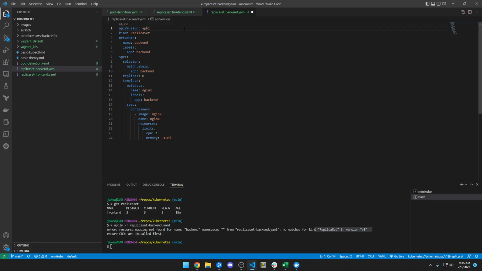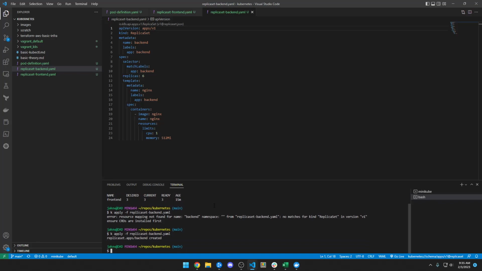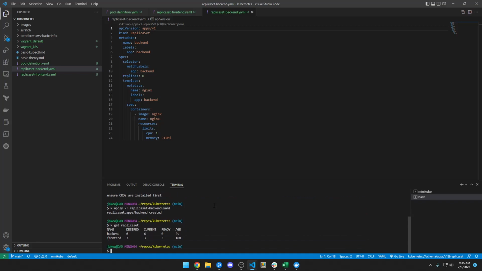If you remember, this has to be apps/v1. And if I were to try to apply this again, you'll see that it's been created. I can get my replica set, and there it is. So that is the first thing you want to look for. Even tiny little stupid things like that, they will make it break. Okay, let me break something else.